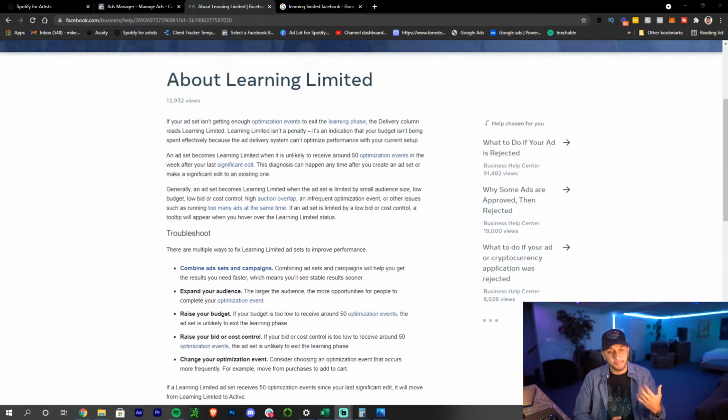An ad set becomes learning limited when it's unlikely to receive around 50 optimization events in the week after your last significant edit. This diagnosis can happen anytime after you create an ad set or make a significant edit to an existing one. Generally, an ad set becomes learning limited when it's limited by small audience size, low budget, low bid or cost control, high auction overlap, an infrequent optimization event, or other issues such as running too many ads at the same time. If an ad set is limited by a low bid or cost control, a tooltip will appear when you hover over the learning limited status.